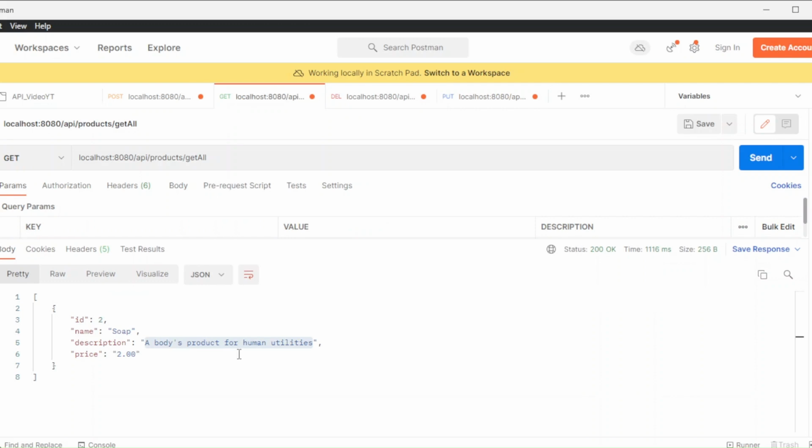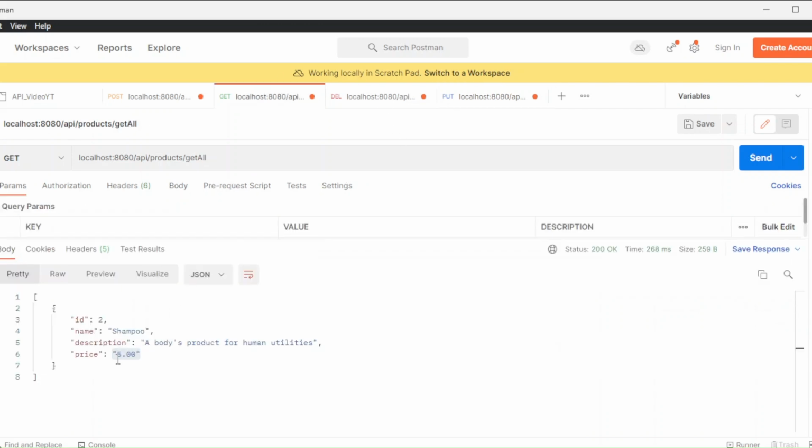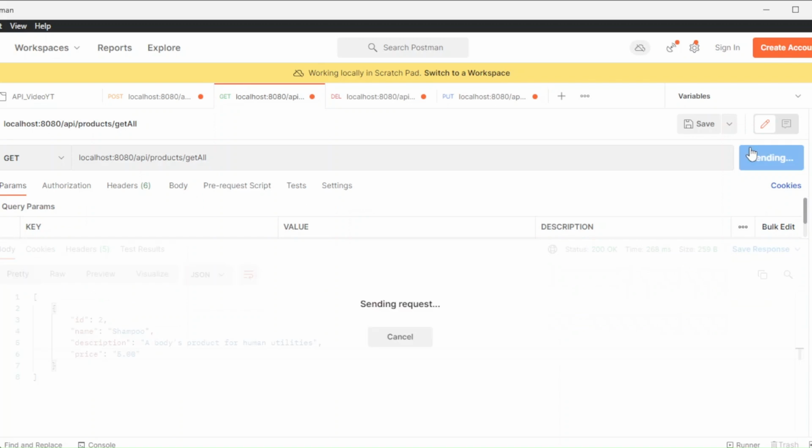So we are going to be requesting it again. There is no longer a soap record shown here, but a shampoo. You can see here that it has been successfully updated because there is no more soap value shown here, but a shampoo. And the price, as you saw here in the PUT, we put $5 for this shampoo. So this is showing the same.